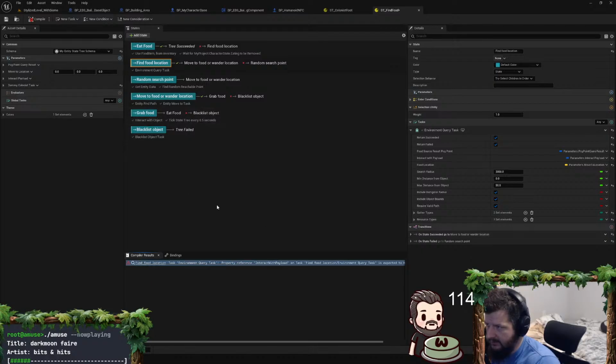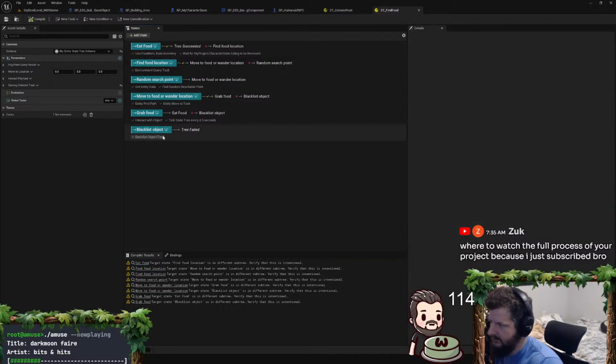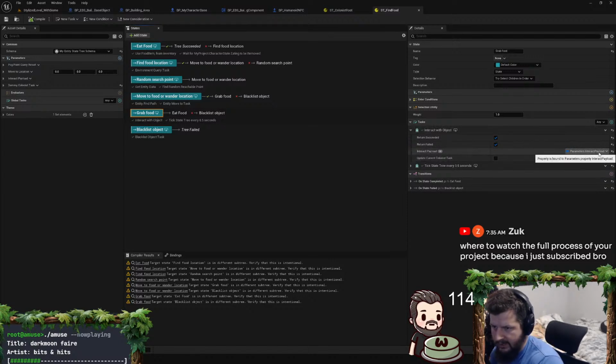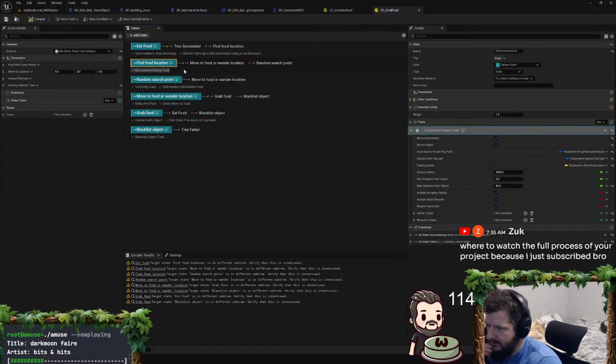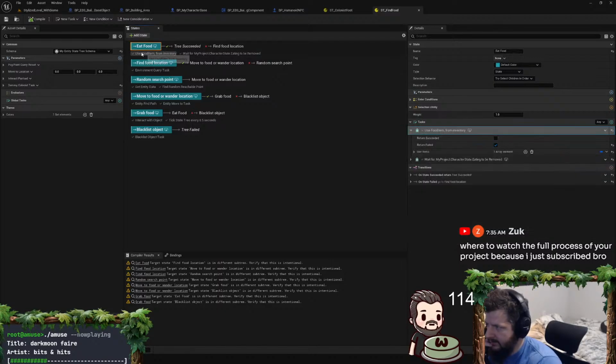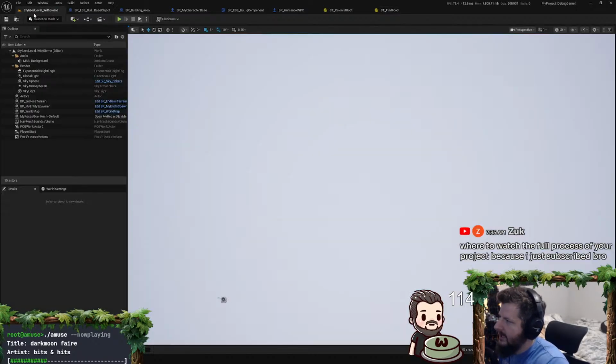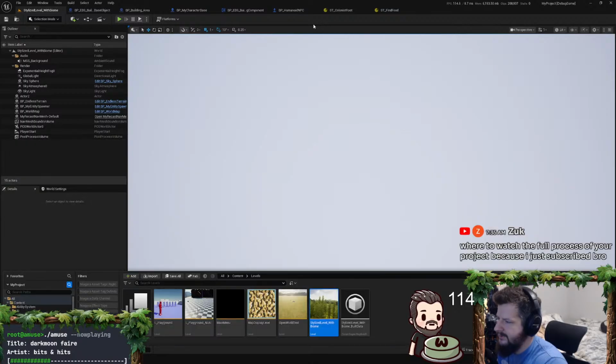Okay, the hangy state tree needs to be fixed here. Environment query task. Interact with payload. Oh, so we're good now. Interact with object. Make sure the interact with payload is wired up to the state tree property ref. It is good. Good, Anakin, good. Okay, should we try a new seed? Let's try a new seed.